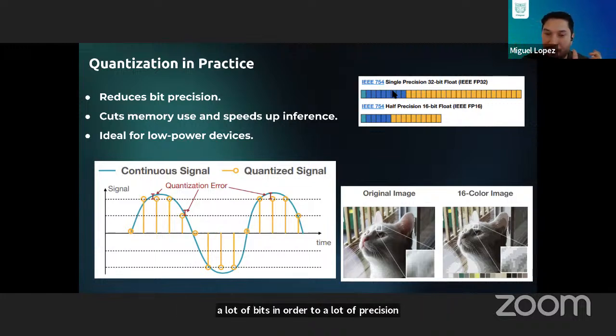We can remember that when we are working with numbers in the computer, we have some specific precision. So if we are reducing that precision, imagine from the zeros in the number, we are losing that information, that precision. And if we use this half precision, it reduces the resources of the model, but it also reduces the accuracy.